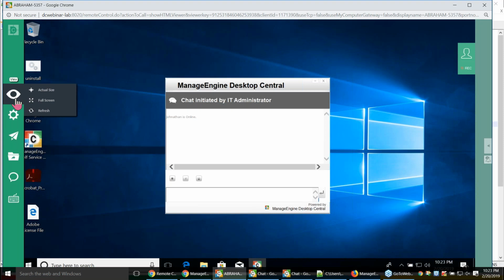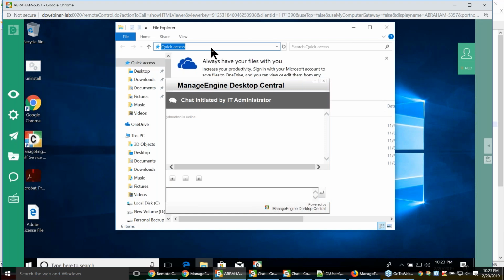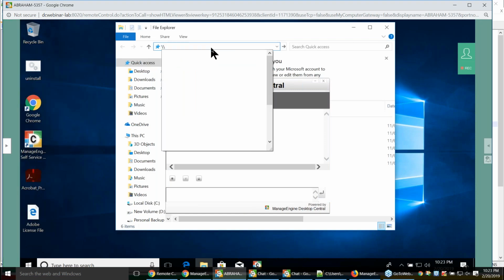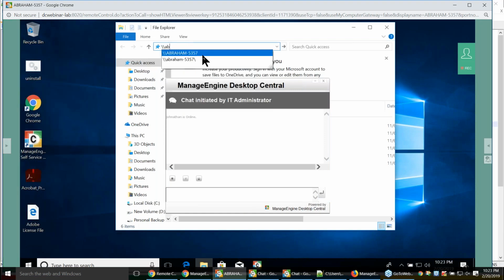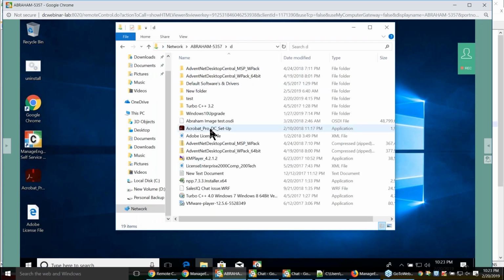Even to access the share, I don't have to use the run directly. I can use this quick launch option. I can go for the Explorer option. So this will launch the Windows Explorer. I can directly access the link. So I can access any network share and I can copy the files to the local machine.